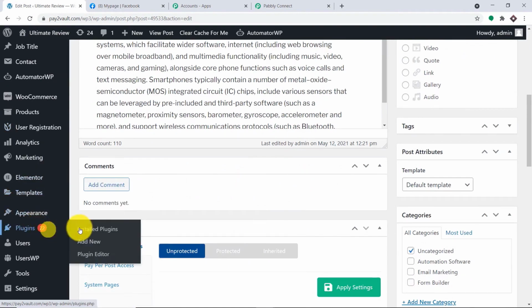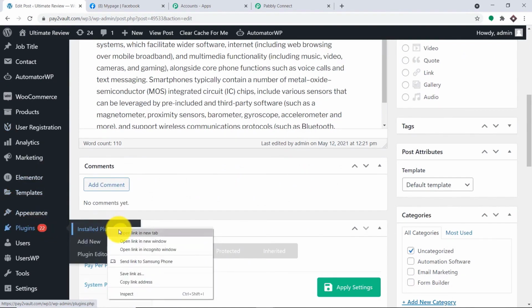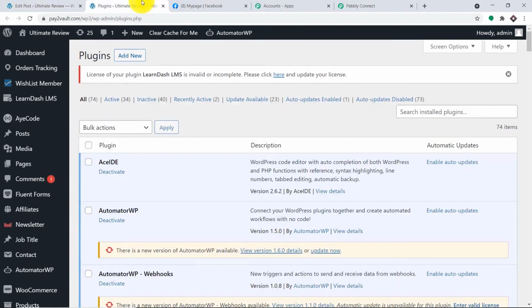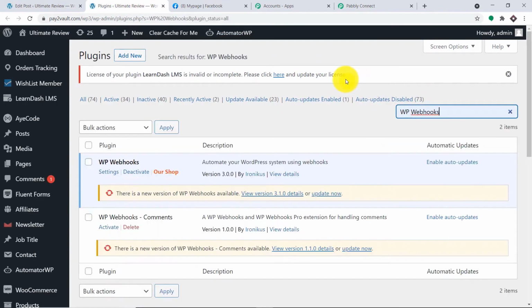Where is our plugin? Okay, let me open this in a new tab. I'm going to take you to the install plugin section. The idea is that we will search for the plugin WP Webhooks. Obviously, you know how to install a plugin. I am not going to teach you that. So the page has loaded. Let me search for the plugin, WP Webhooks. Okay, so this is the plugin that you have to install.